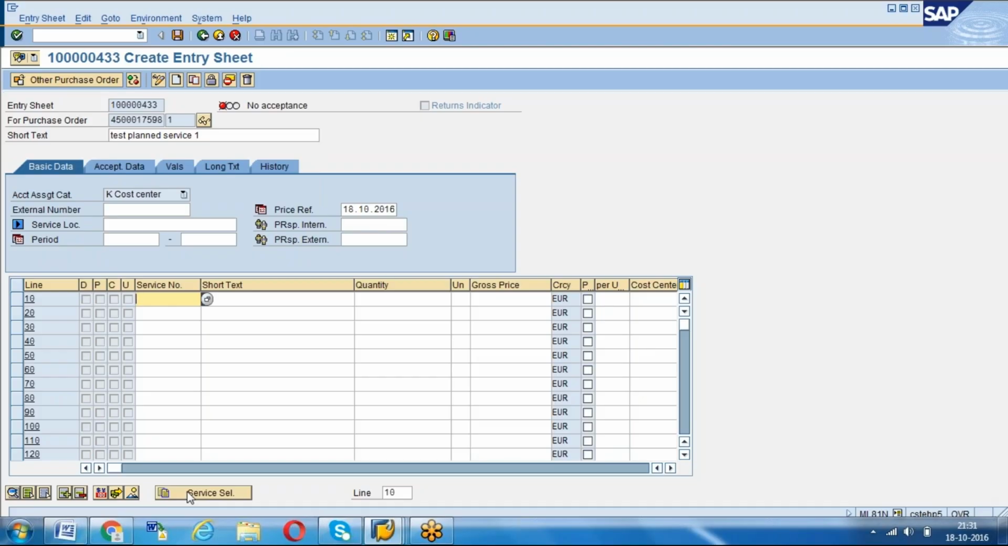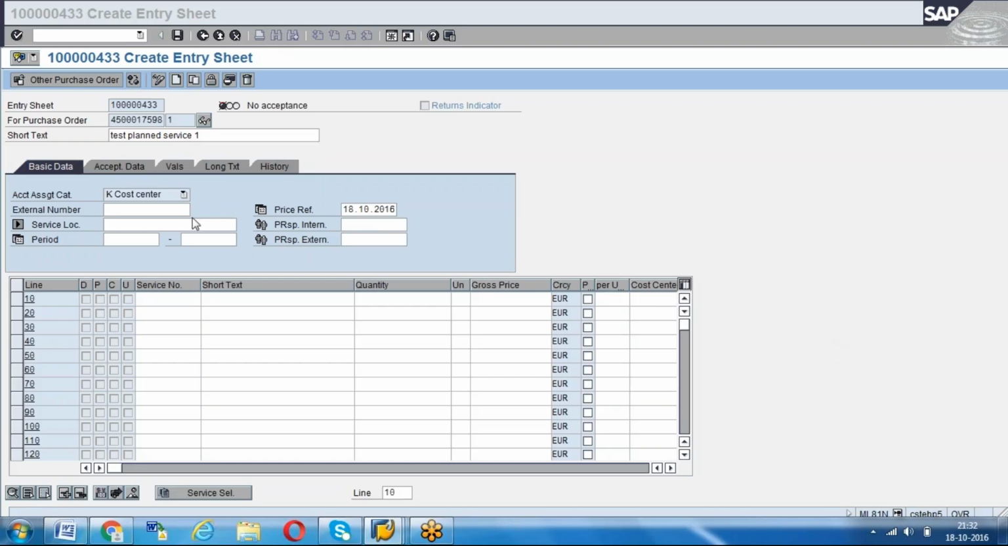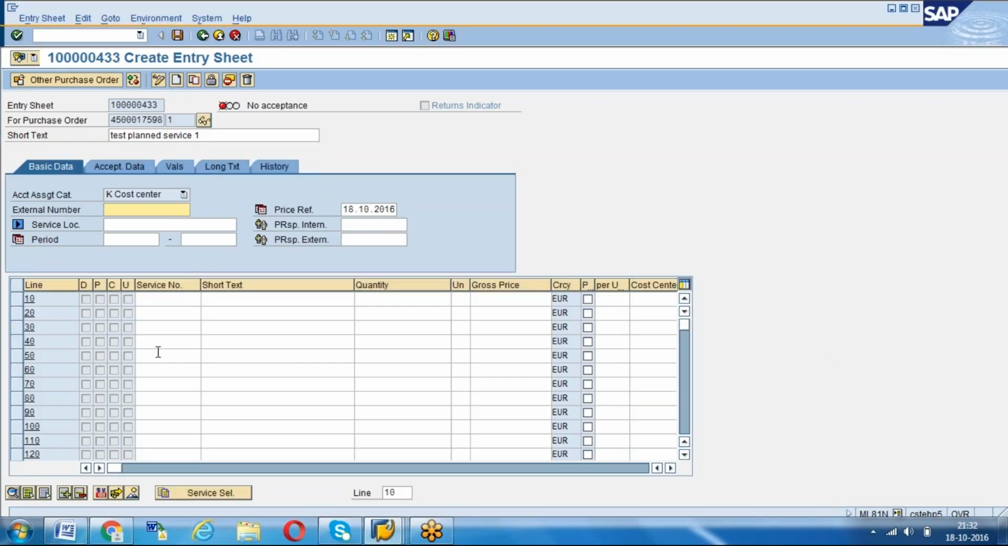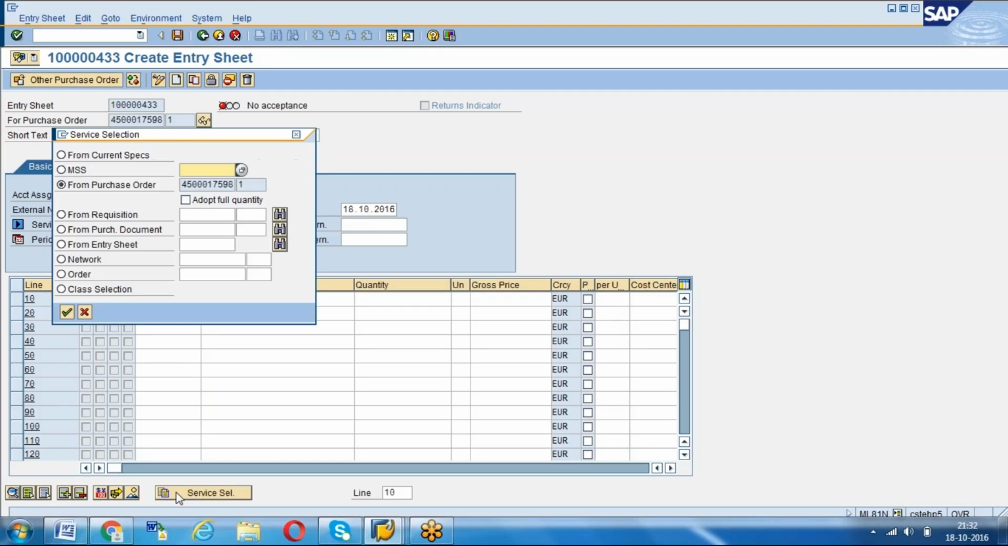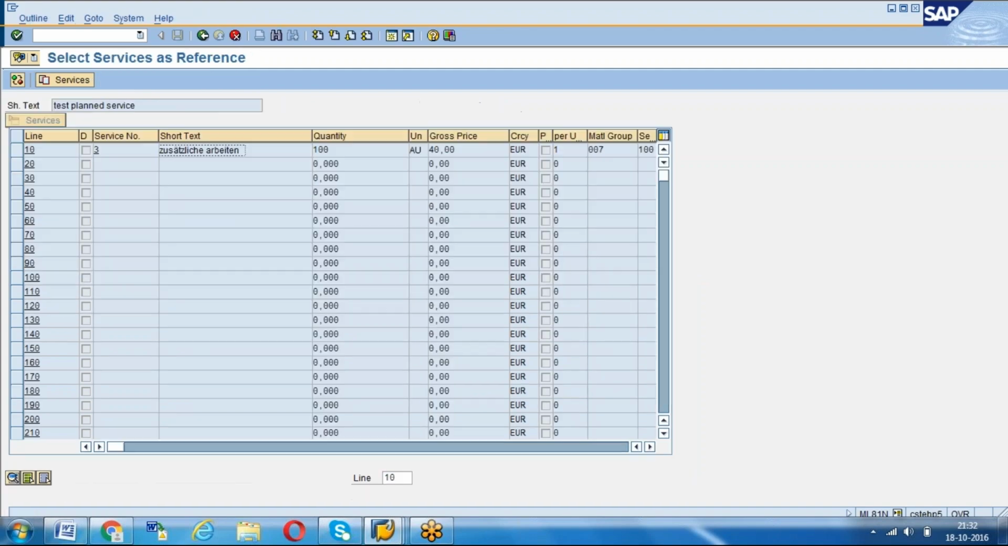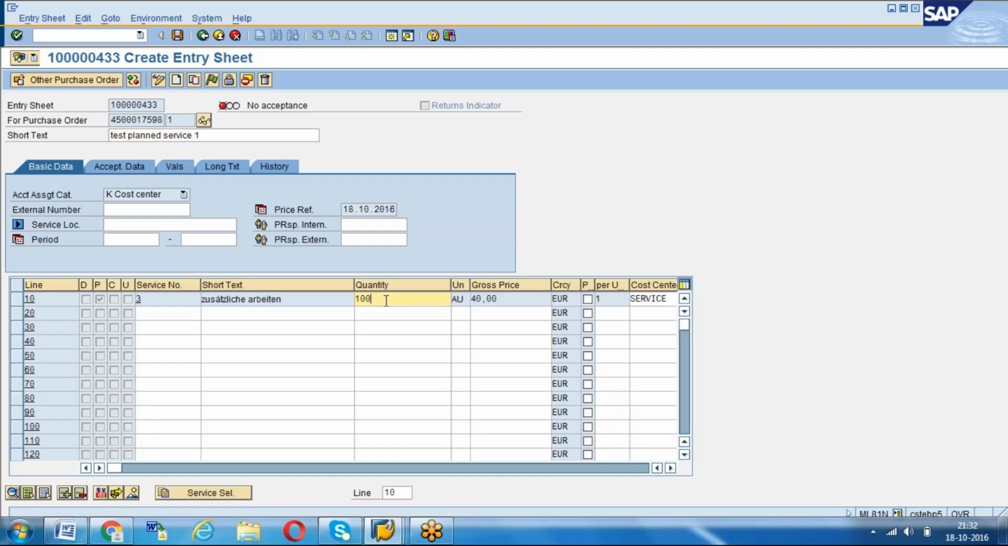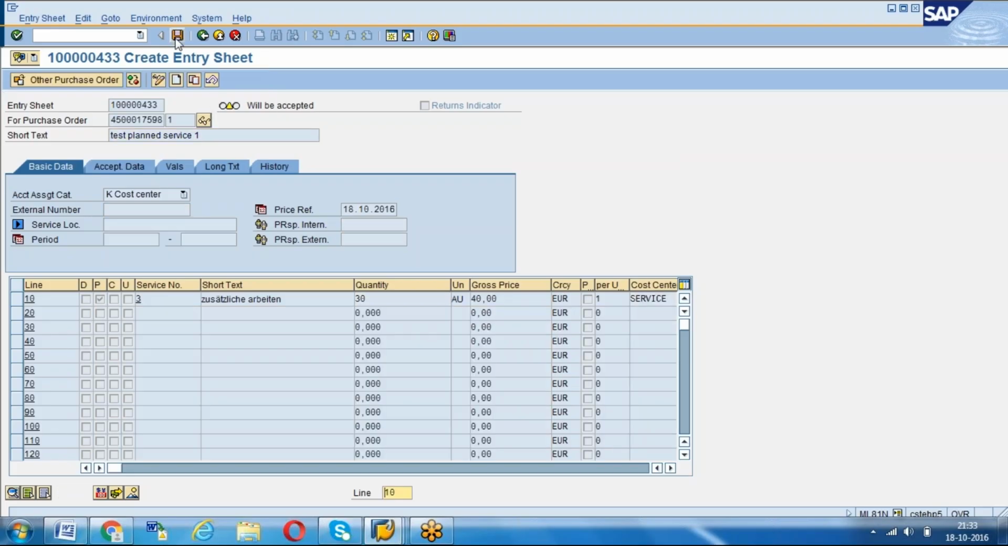See, now I'm going to show you multiple service entry sheet creation. Okay, see, now we are going to do multiple services. I'm just adopting here, and 100 quantity. Now services. First what happened, vendor has given you that 30 quantity only, so he has done 30 quantity. Now we have done the service entry sheet for 30.